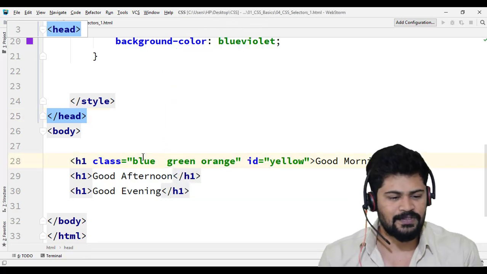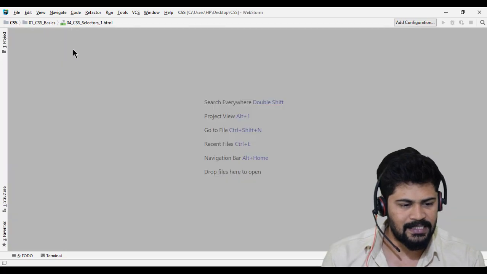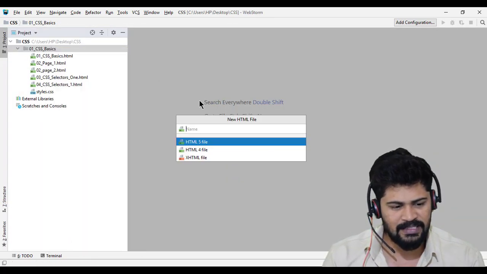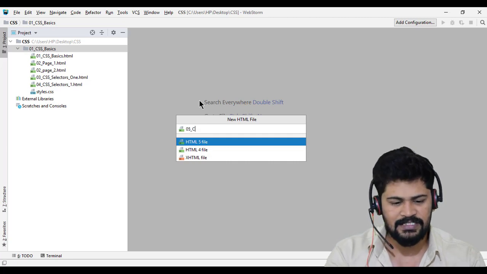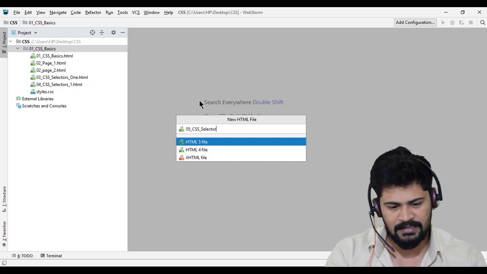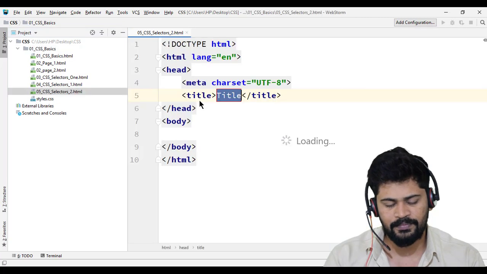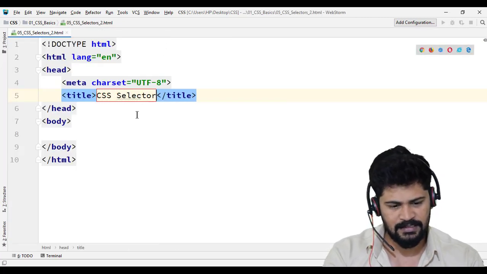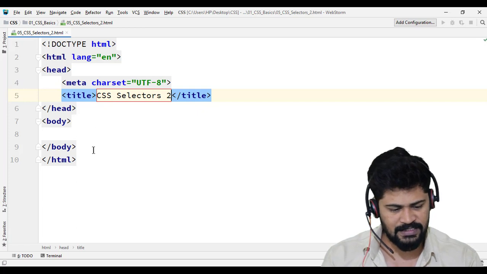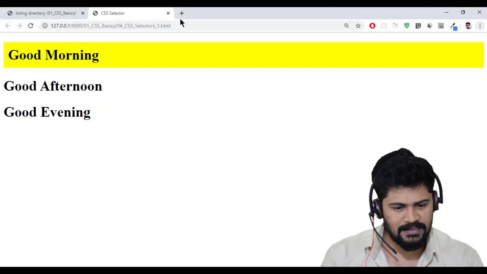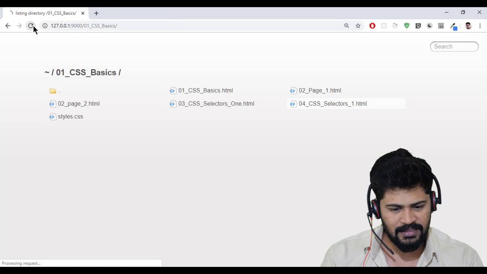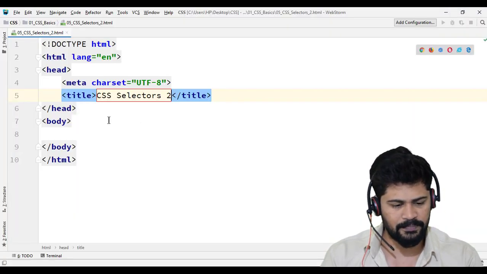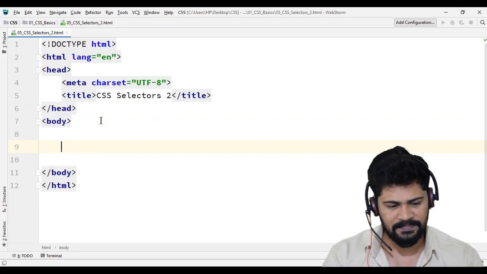For that, I just create another HTML file. I right click, new HTML, and name it 05 underscore CSS selectors underscore 2. Let me write CSS selectors 2. Save it. Let me open this in the browser. Refresh CSS selectors 2.